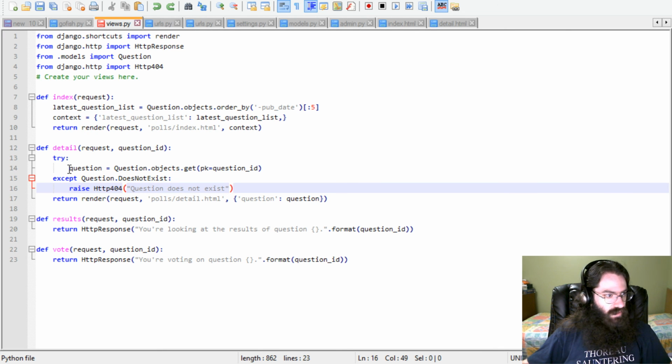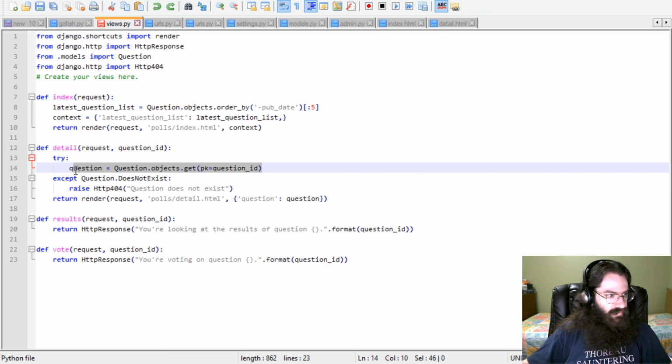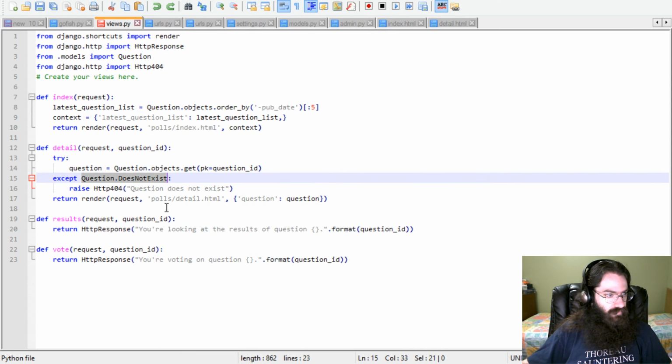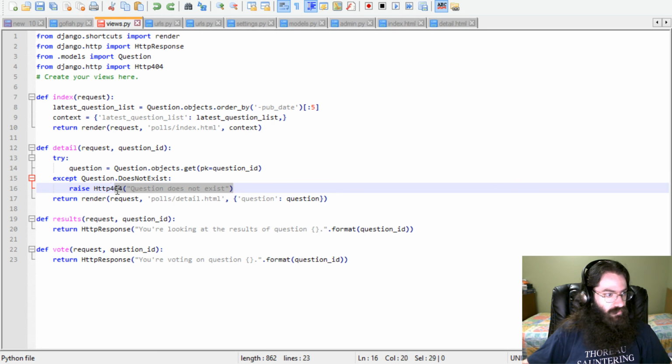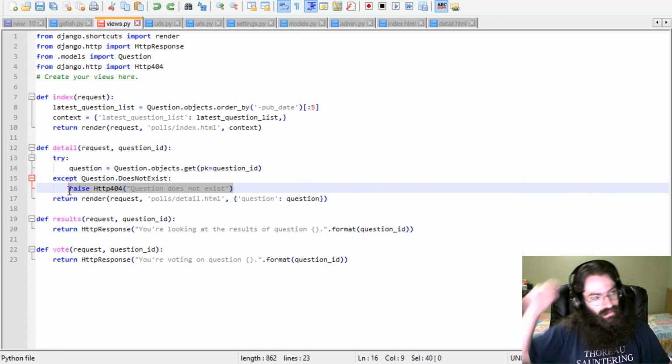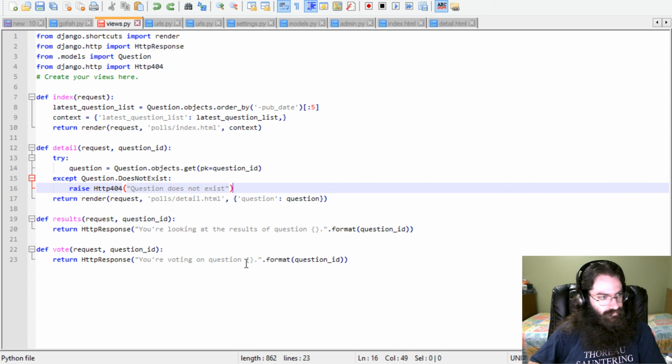So we have try for this. We're going to try to get this question, and if it doesn't exist, it's going to produce an error, and we're going to catch that error. And when we do that, we will raise a different error, and that's an error that the browser can understand. And if this doesn't happen, if this works, what I'd like to do is put this in an else.